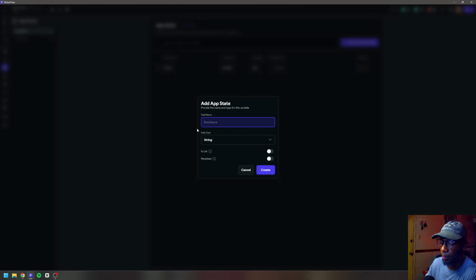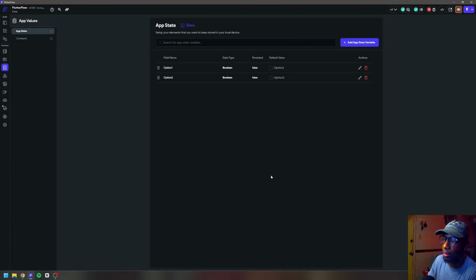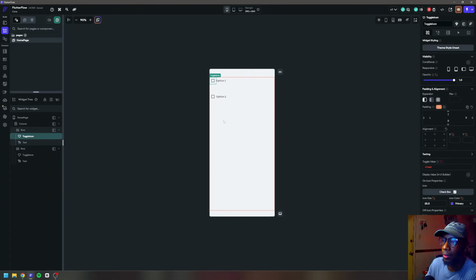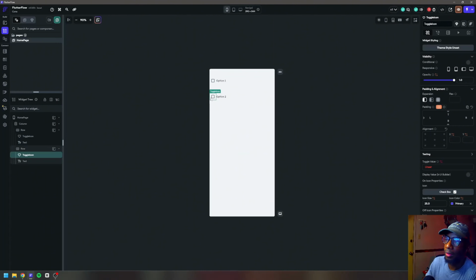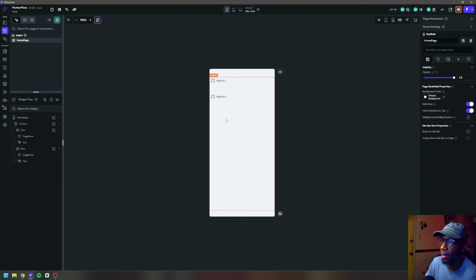Then we're going to do the same thing for option 2. Option 2, boolean, there. Then we're going to go back to widget tree, and then we're going to click on option 1's toggle icon. Go to toggle value, which is down here. Click that, go to app state, option 1, there. Now we're going to do the same thing for option 2. Toggle value, app state, option 2, there. Now these both have value, and you'll see what I mean later.